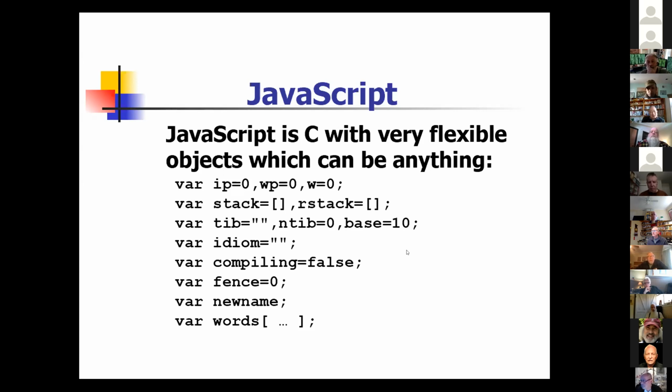The return stack is an object. The terminal input buffer is an object with some pointers. And the idioms, the strings that the parser parsed out, are an object. And the most interesting thing is that the whole dictionary, which I called words, is an object. And this object contains all the words, which are objects.